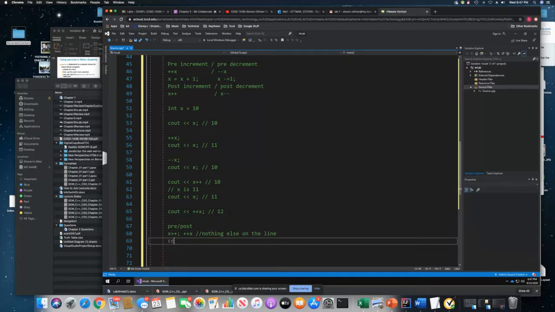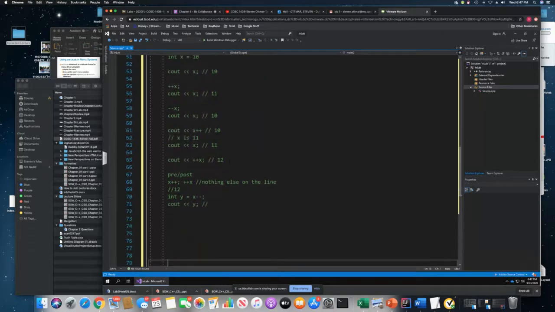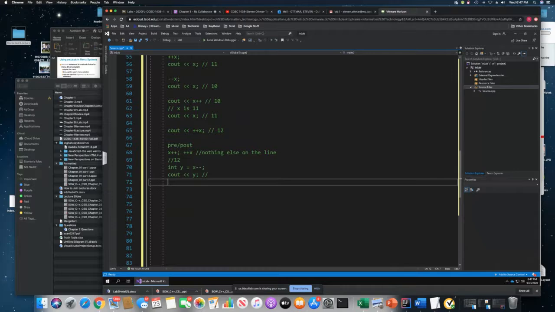However, let's say x is now 12. So now if I have integer y is equal to x minus minus, this way. Cout, what is y? Right now, x is 12 at this point. Just keep it as x is 12 at this point. So what would y display? Wouldn't it display 11? No, 12.